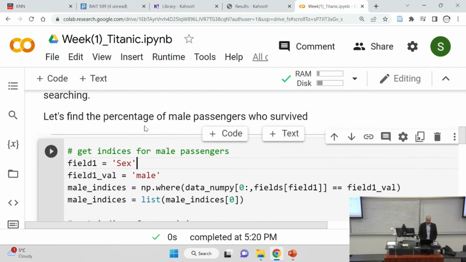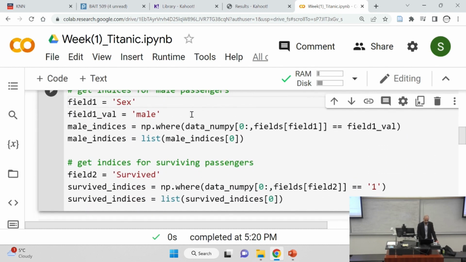So let's say we want to know the percentage of male passengers who survived. First we need to get the indices of male passengers, and get the indices of survived passengers. Then we have 2 lists, and the intersection of those 2 indices would be indices of passengers who were male and survived. But for the intersection, we need to convert these lists into sets.